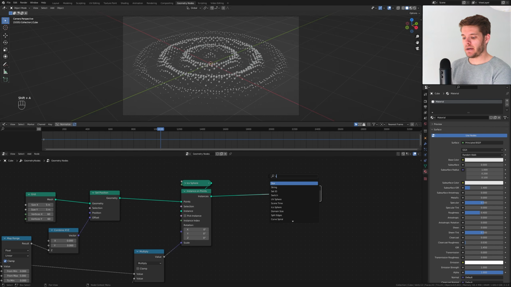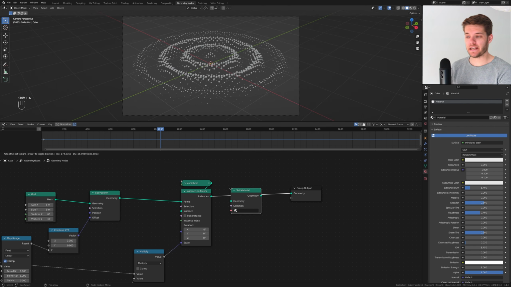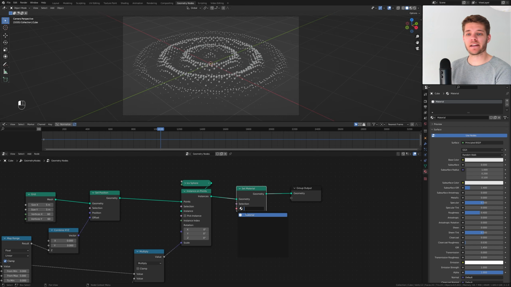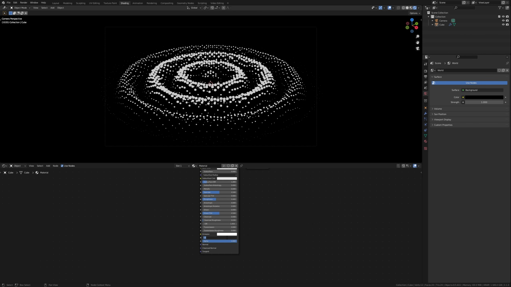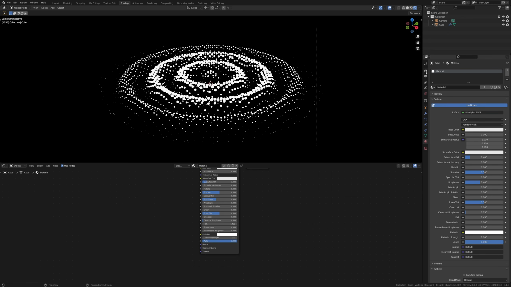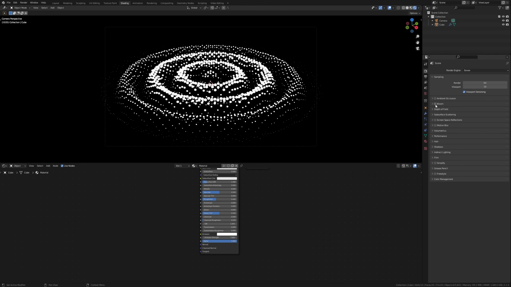We can do this by adding in a Set Material node, plugging it in between the Instance on Points and the Group Output in this case, and selecting our material here. Now, if you hop back over to shading, everything is working fine. I'm going to set the emission strength to be about 7 or so. Now let's go to the render properties here and enable bloom.